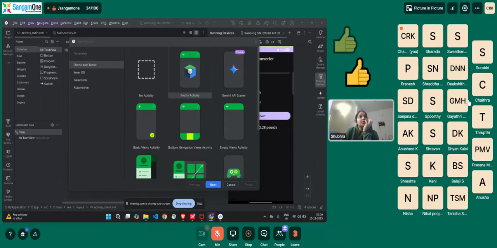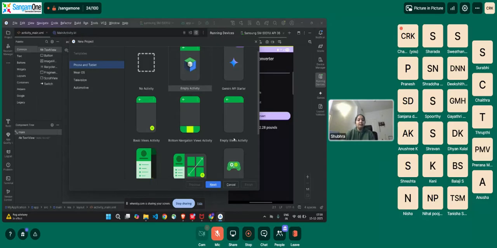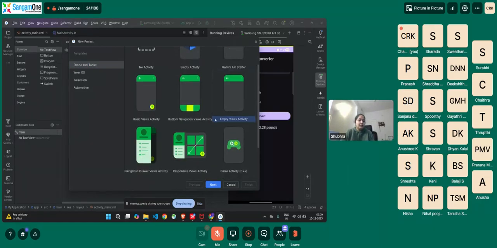When you create a new project, it's going to ask you for phone, tablet, Wear OS, television, automotive. Choose phone and tablet. Make sure you don't choose empty activity. Empty activity uses something called Jetpack Compose, which we're not getting into right now. It is the modern way of building apps. It is very good, but it is a little more complex. So go for anything with views in the name: empty views activity, basic views activity, anything like that, or just go with no activity. But if you go with no activity, make sure you create an activity called MainActivity, and then mention it in the Gradle script that this is the entry point.